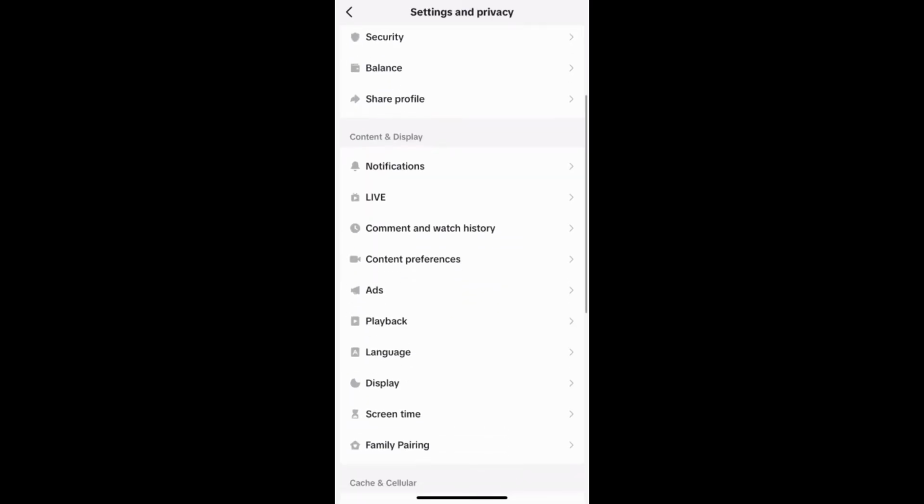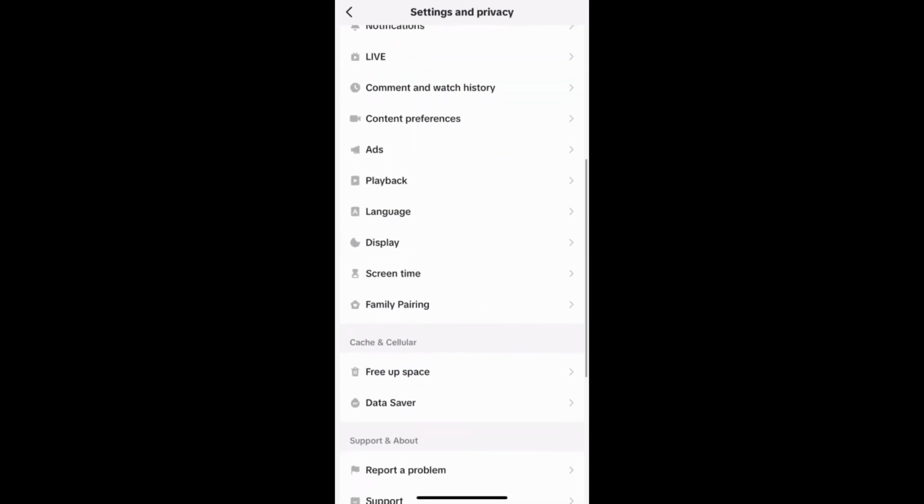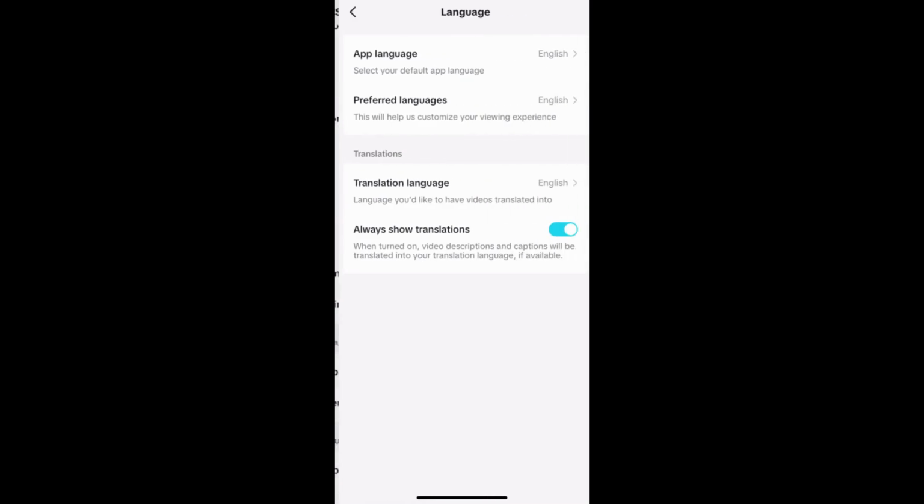Okay, here scroll up and you will see language. Tap on it. Now in this screen you have to toggle off always show translation. Okay, and you are done.